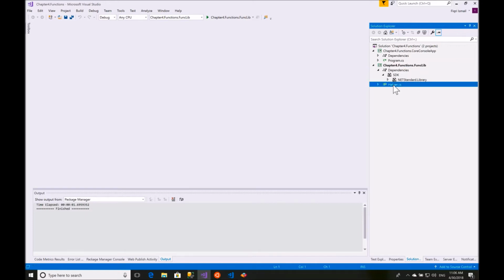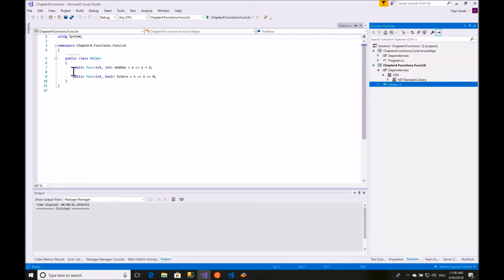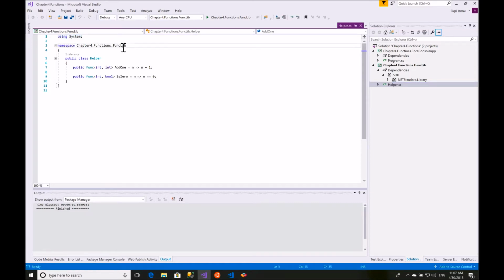And then when you click on this helper CS, you will see two public functions there, one at one and is0. There will be two functions here, and is usage of the system.